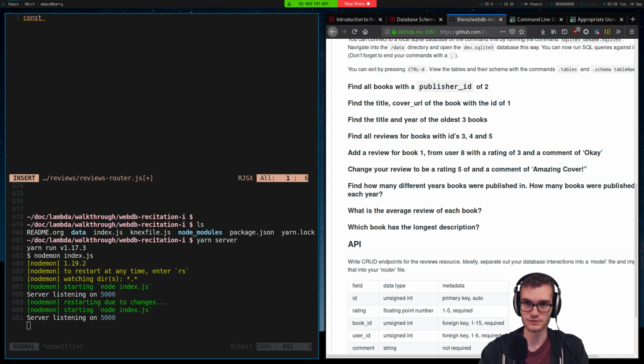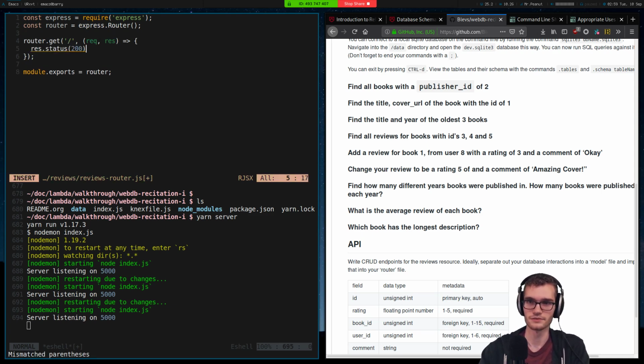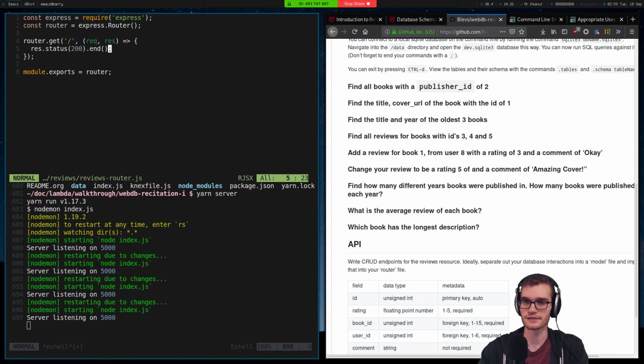We are going to require express. I'm going to declare my router with express.Router. I'm going to export my router with module.exports of my router. And then let's just do router.get on / and req and res, and res.status 200. We'll just end that just so we can test and see if that's working.